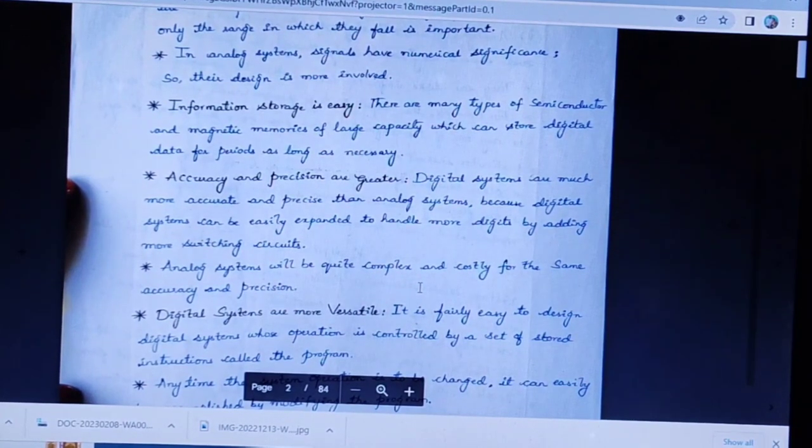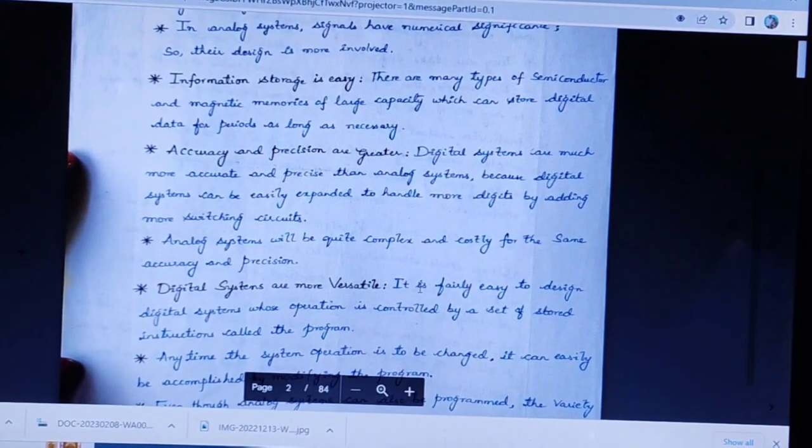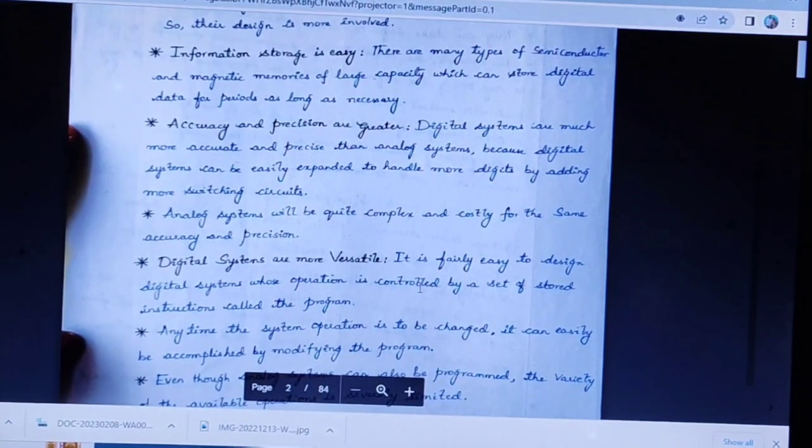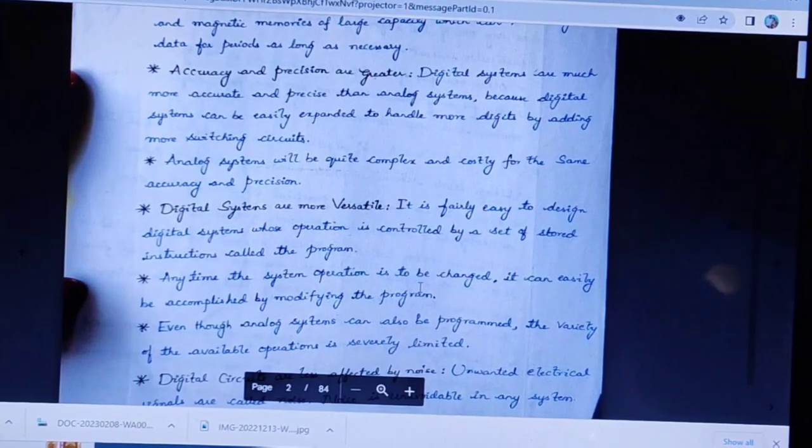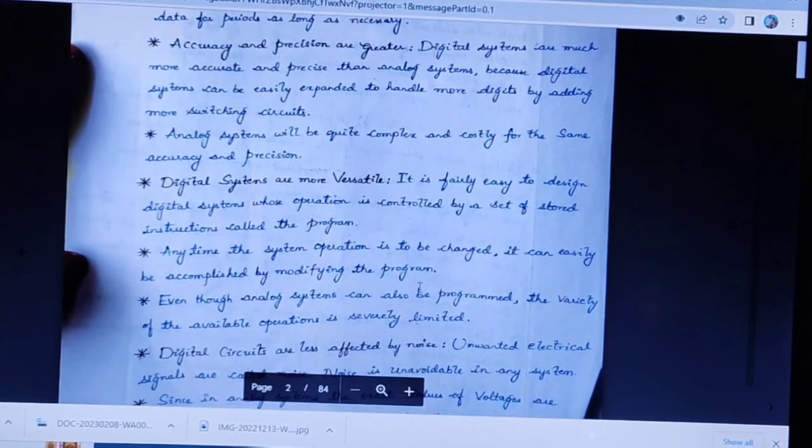Digital systems are more versatile. It is fairly easy to design digital systems whose operation is controlled by a set of stored instructions called the program. Any time the system operation is to be changed, it can be easily accomplished by modifying the program. Even though analog systems can also be programmed, the variety of available operations is severely limited.